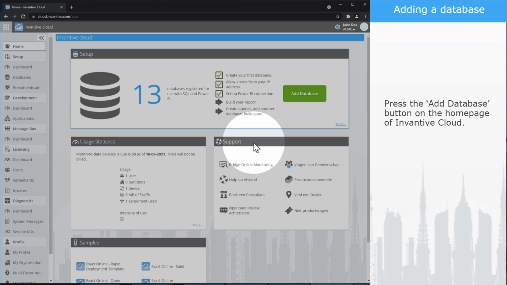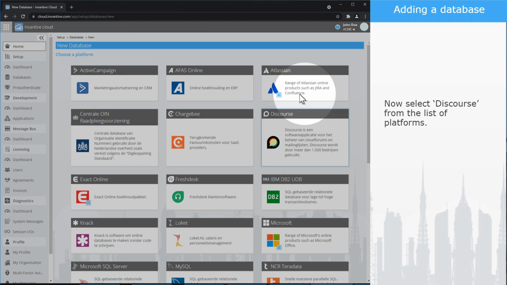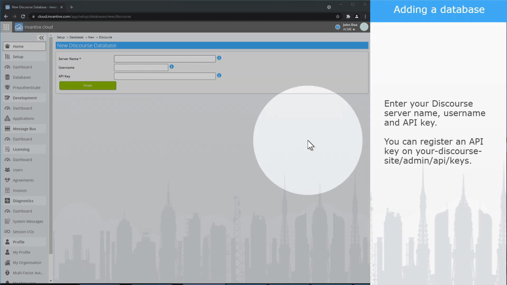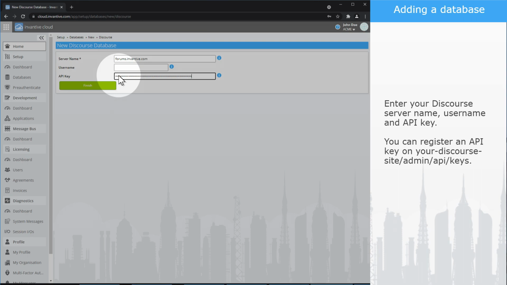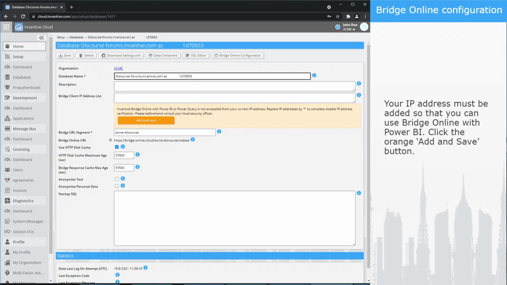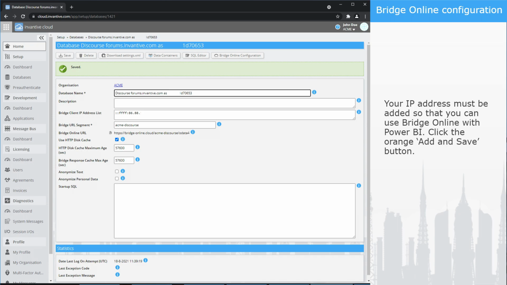Press the Add Database button on the homepage of Invantive Cloud. Now select Discourse from the list of platforms. Enter your Discourse server name, username and API key. You can register an API key on your Discourse site at /admin/API/keys. Your IP address must be added so that you can use Bridge Online with Power BI. Click the orange Add and Save button.